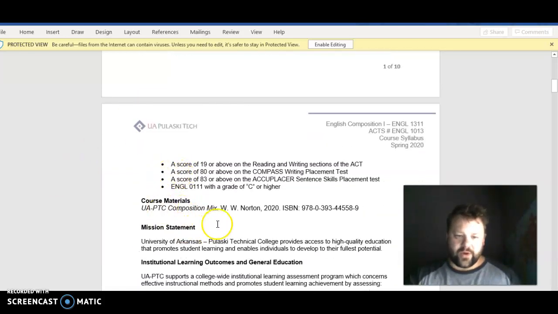A lot of this you can read on your own. The course materials is the UAPTC composition mix. I don't have it in front of me right now, but there's the ISBN. The bookstore may not have it right now, but when they do get it, you just go in there and tell them you need a Comp 1 textbook, and they'll know what you need. That's the only one we have. They're out of books right now, so if you don't have it for the first couple weeks or so, don't worry about it. We'll work it out.